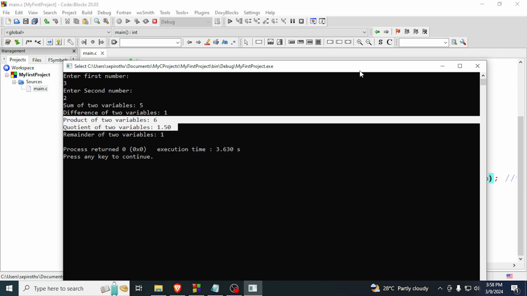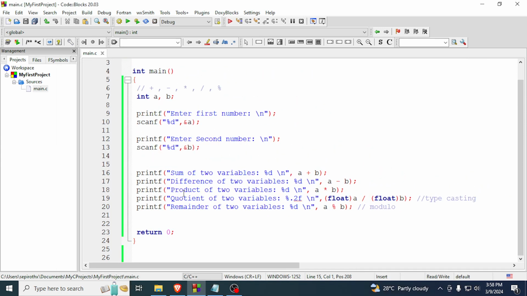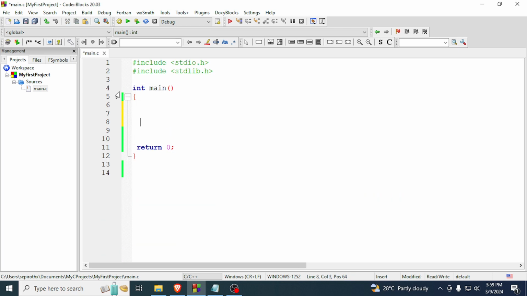Also in C there is what we call typecasting, and that's what we're going to talk about. This is an example of typecasting. So what is typecasting? Let's erase all of these. Typecasting is a conversion of a data type to another data type.